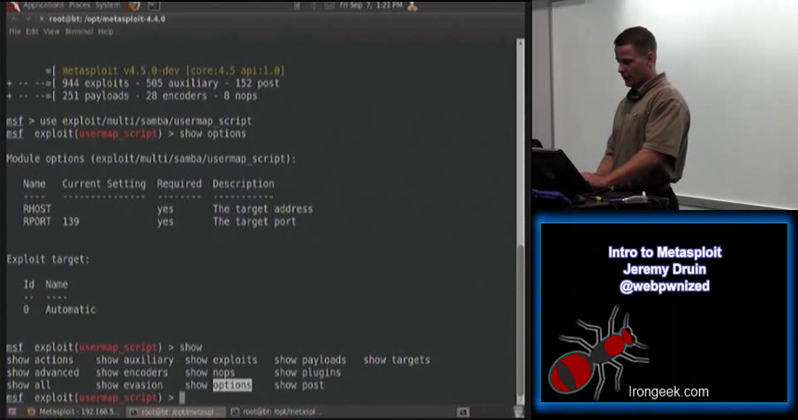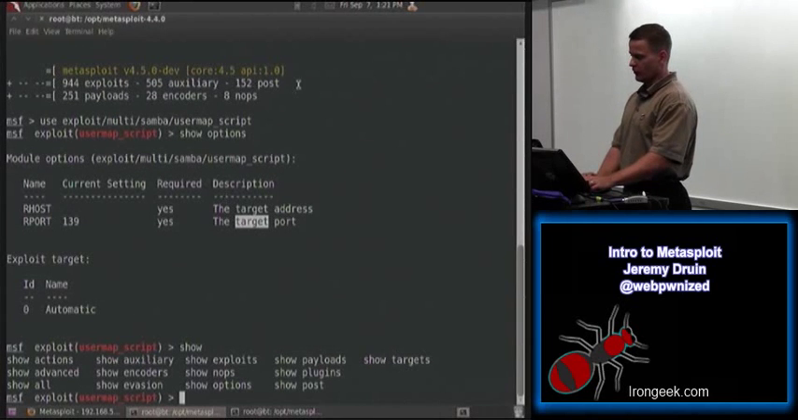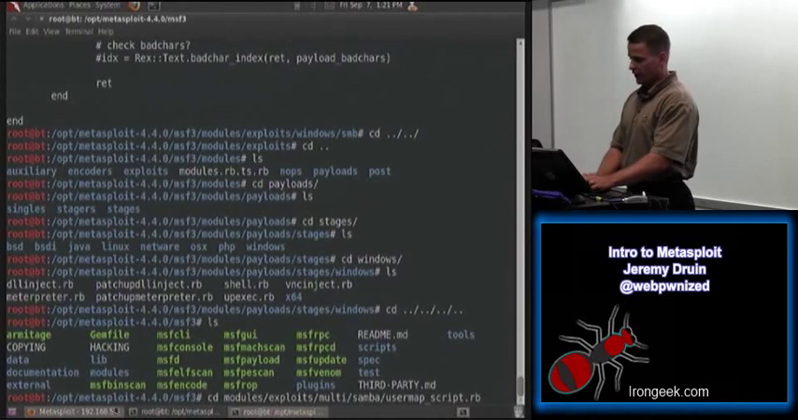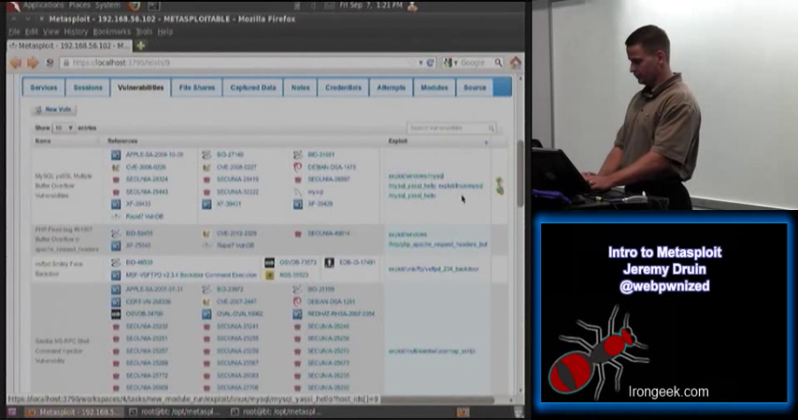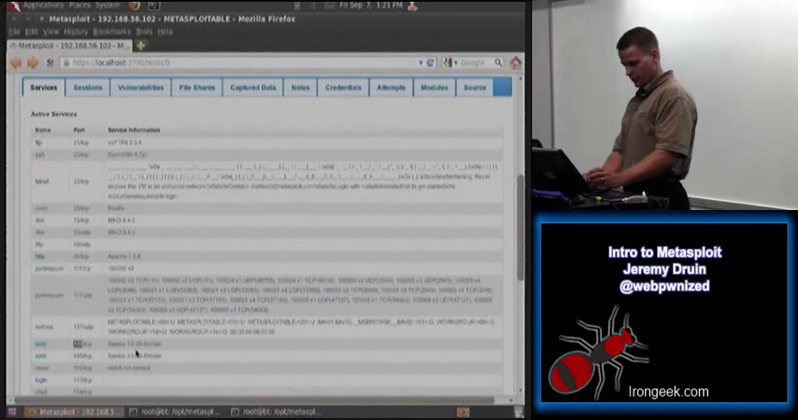All right, so the options are the host, the target, and then the port. And you see they're both required, however, the port's already set at 139. And assuming that we're happy with that, we can just leave it as is. We can certainly verify it by going back to the community edition. So if you click on services and see the 139, it's probably pretty hard to see, but it's 139 TCP, Samba 3.0.20.